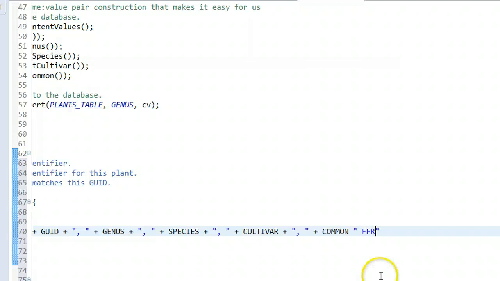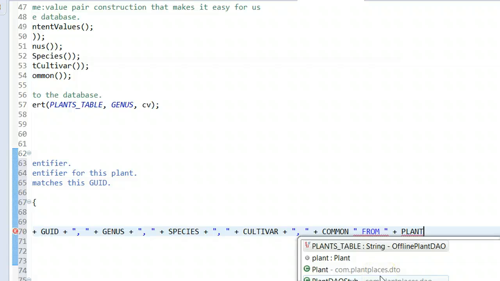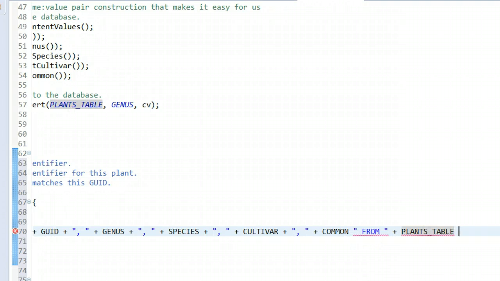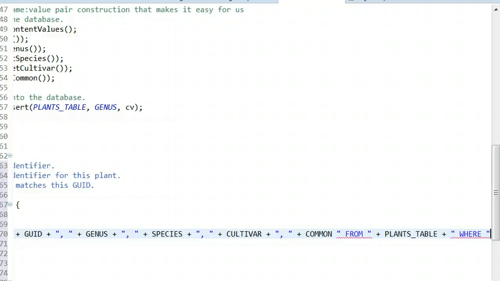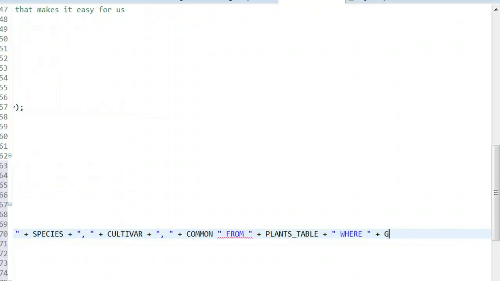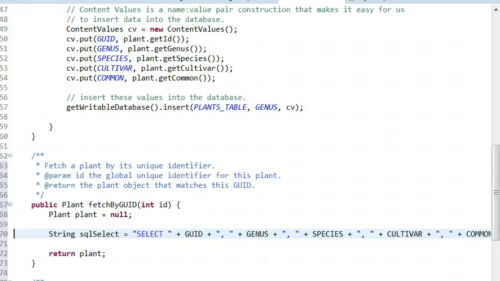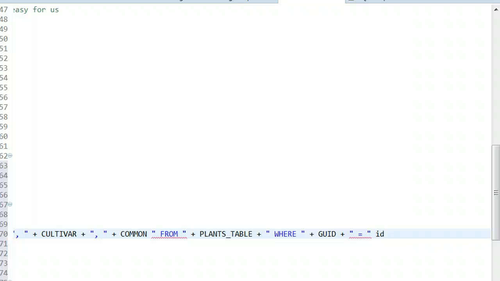And I'll say from, and then after the from, we have the table name, which I believe is plants table. Okay, and then we'll say plus, and let me add a space, where. Okay, and that falls off the screen a little bit. Let me just bring this right back over so we can keep it on the screen. Where, let's say GUID, plus, equals, and then whatever ID was passed in, and we're just calling that ID, and then semicolon. And we should be all set at that point. So this is, oh, okay, I'm missing a plus here.